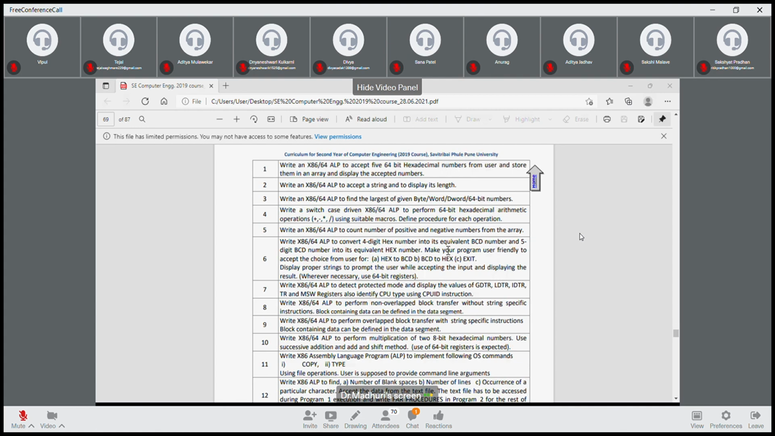Now in this practical you have to implement different algorithms, like accept a string, then display the length of the string, that is, you have to calculate the length of the string. Then you have to accept, I think you know the array concept very well.